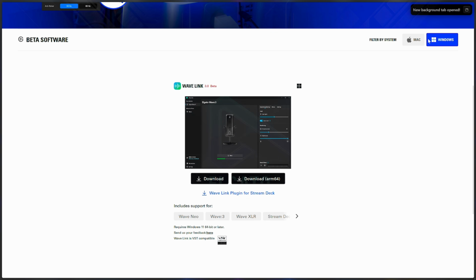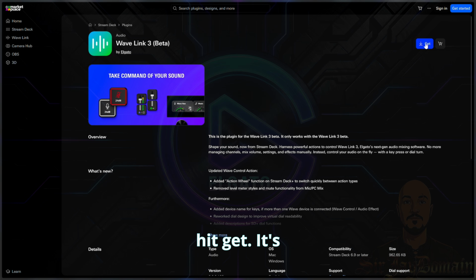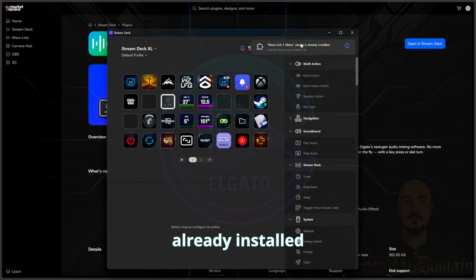I believe I already have it downloaded. Click here and you can hit get. It's still a beta. Hit open in Stream Deck, open link. Mine says it's already installed, as you can see.